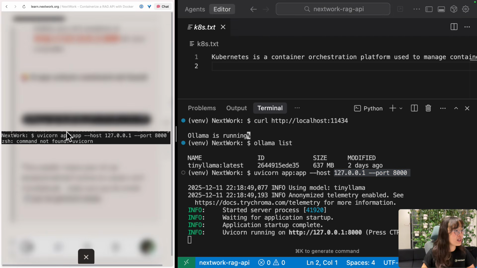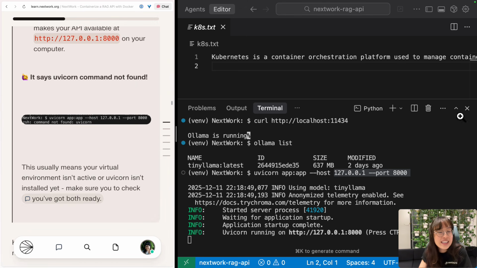Okay, and if it says uvicorn is not found for you, it means that maybe you haven't installed that package yet, or maybe you don't have your virtual environment set up. So investigate which one it is. If you don't have your virtual environment set up, this command wouldn't work, because again, our virtual environment is responsible for packaging all of the dependencies we've installed into like a very specific workspace. It needs to be activated for you to be using uvicorn, which you've installed into it.